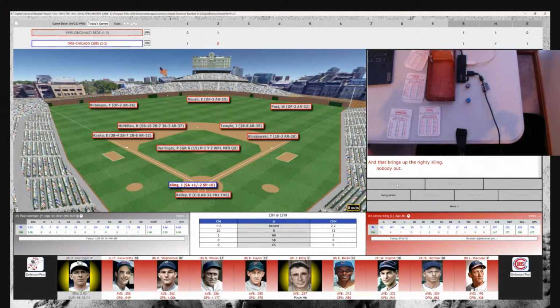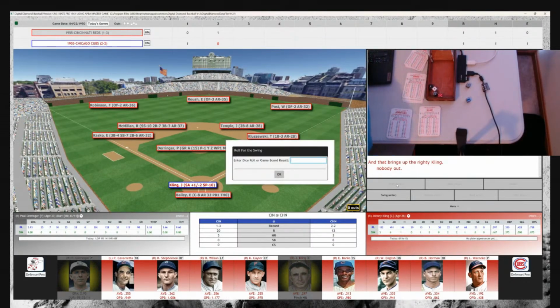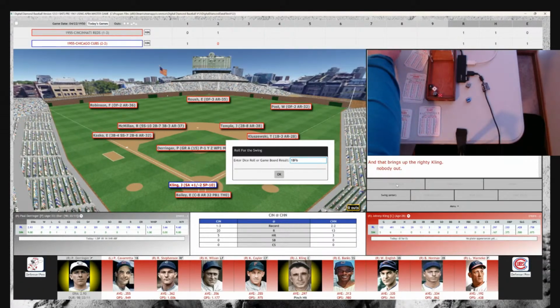And Johnny's batting .167. No homers and 1 RBI. And against a 17. That is going to be a base hit, a slow roller down the short. And Johnny Kling beats it out, folks. That's a lead-off single by Kling.